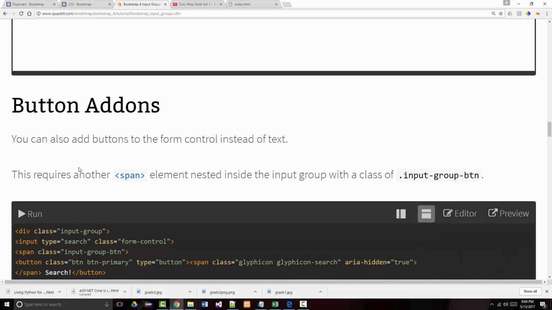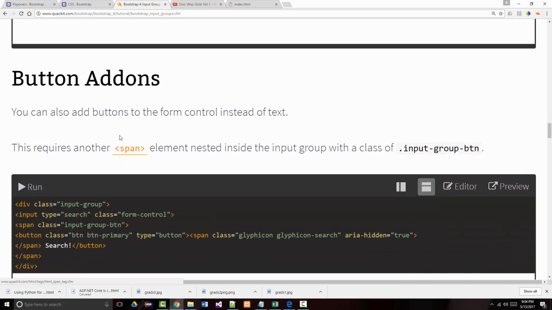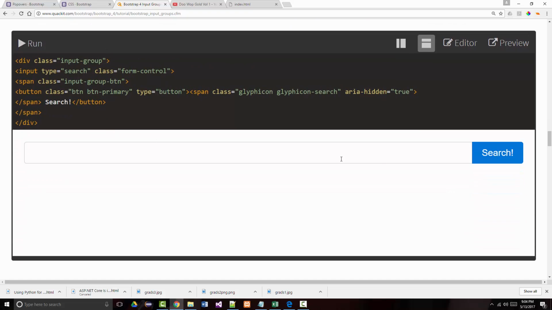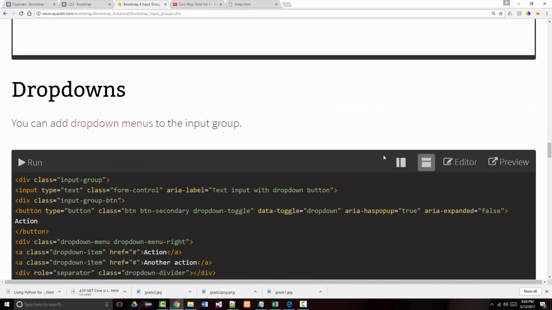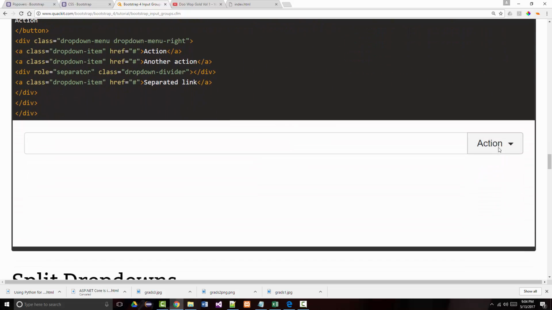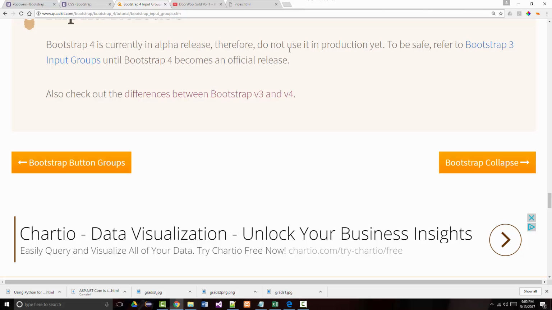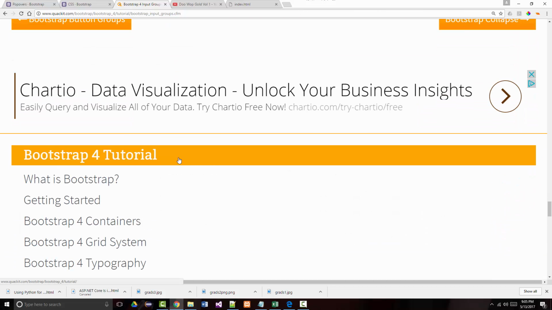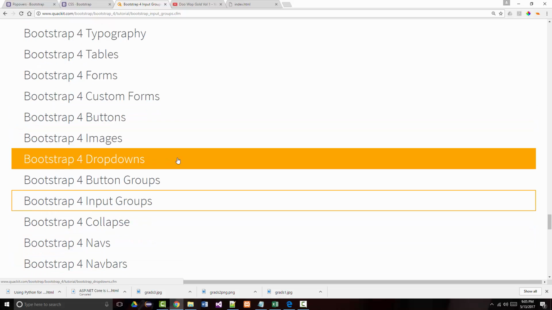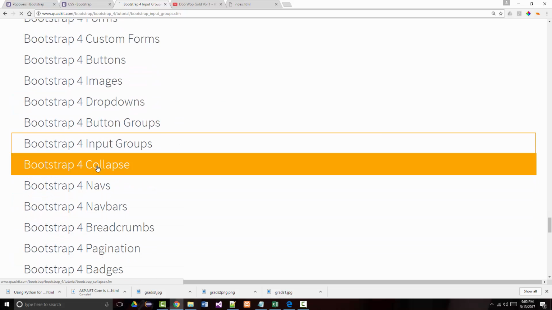You can also add buttons to the form control instead of text. We've all seen things like this. You can add drop-down menus to the input group, or split drop-downs. Alright, not very much in that particular example, or maybe I just didn't give you very much. So let's jump down to the next one and look at collapse.